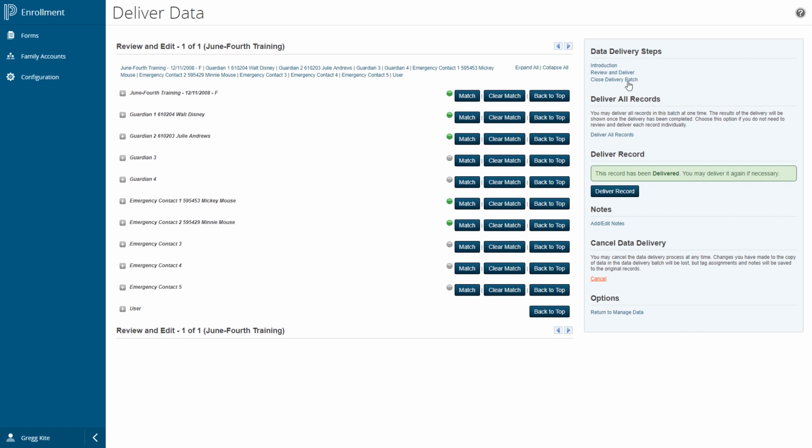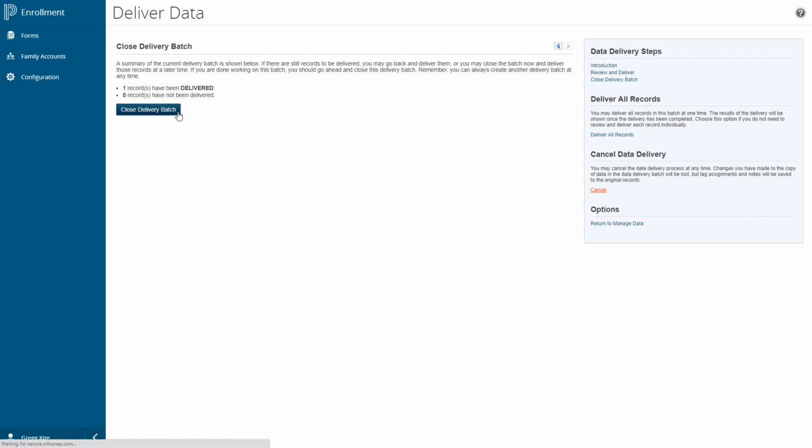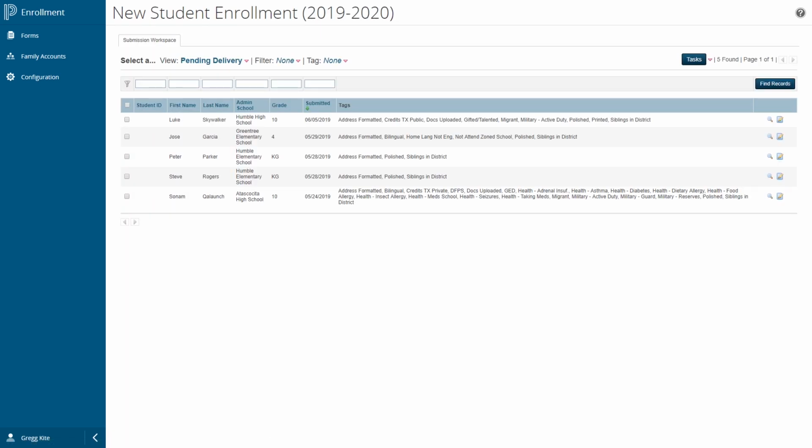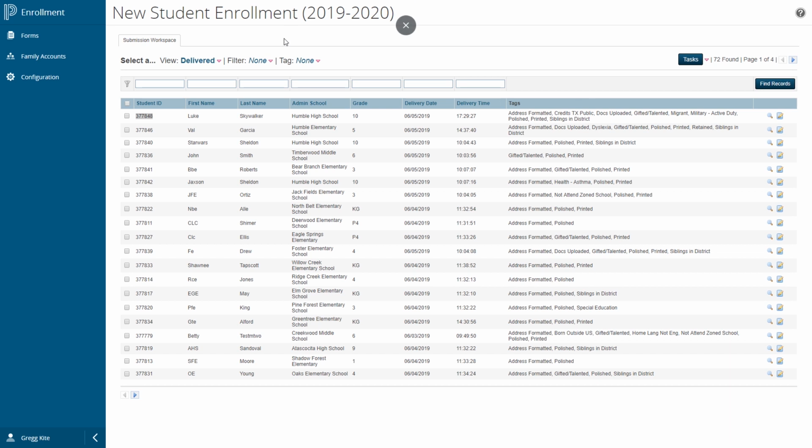Finally, make sure you click Close Delivery Batch whenever you're done delivering data. This will ensure that you don't duplicate delivery records later on. After closing the delivery batch, you'll notice that you're brought back to the New Student Enrollment Forms page under the view Delivered. You'll also notice that you have a student ID for your new student. You can use this to look them up in eSchool.